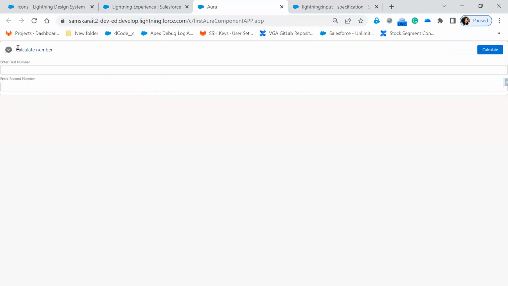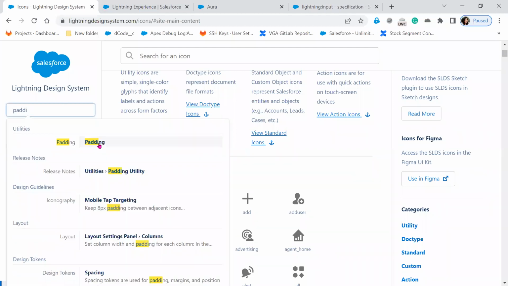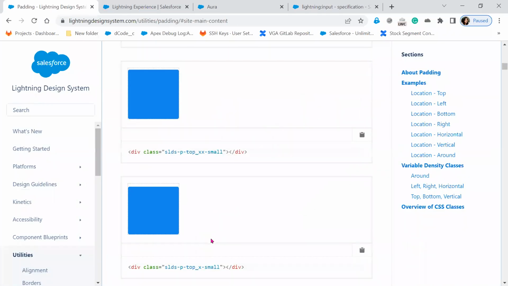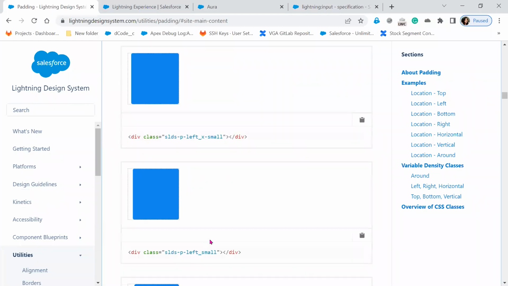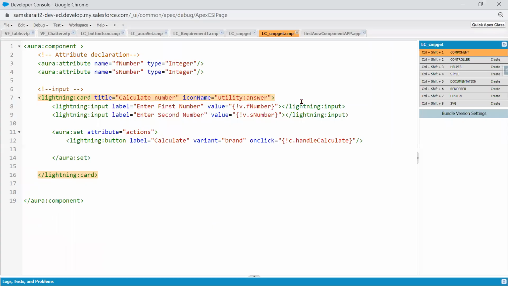Okay, so there is some icon that came. Calculate number. Now I need a space here. It is starting exactly from the page. So what I'll do is add a padding. If you search here, you will be able to find a padding on the left side. Okay, so let me use this. I'm just adding some styling so that it will come in between.